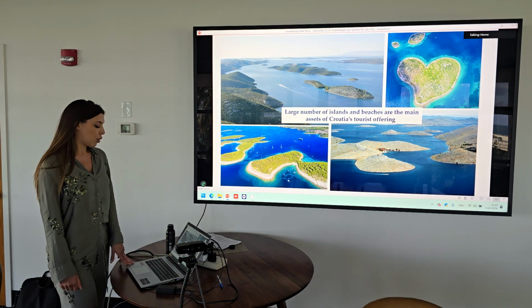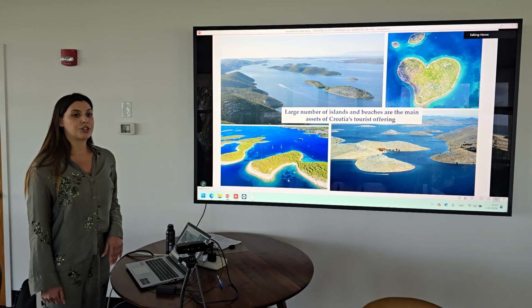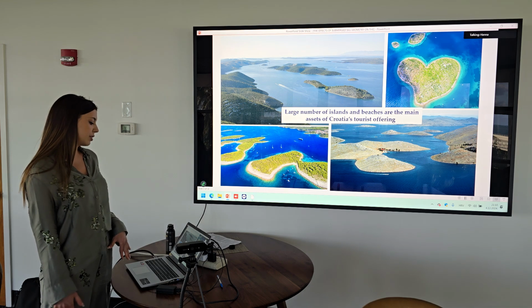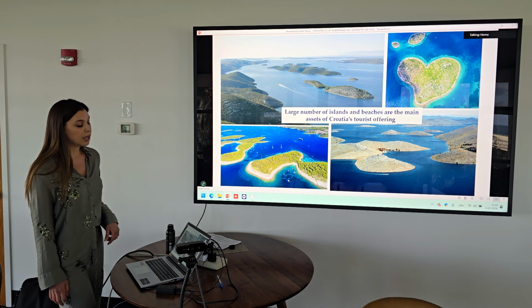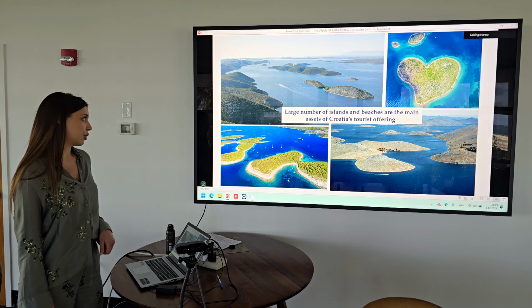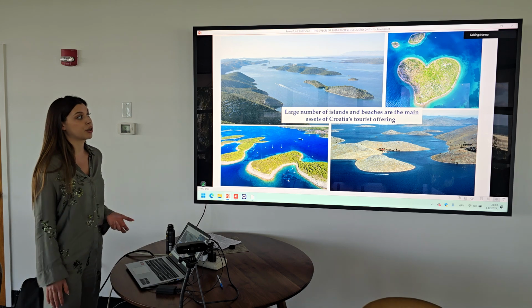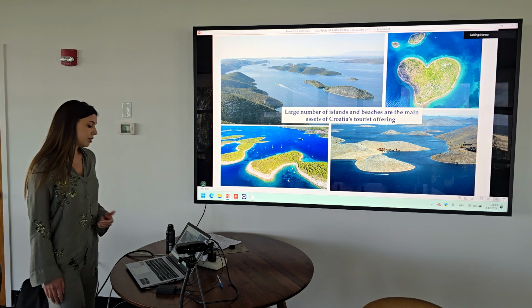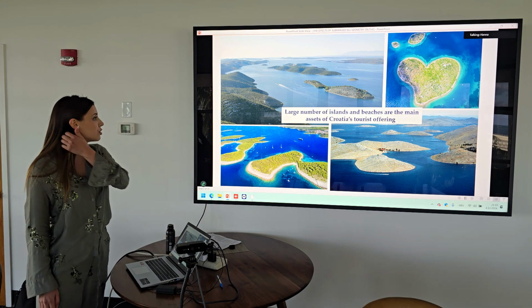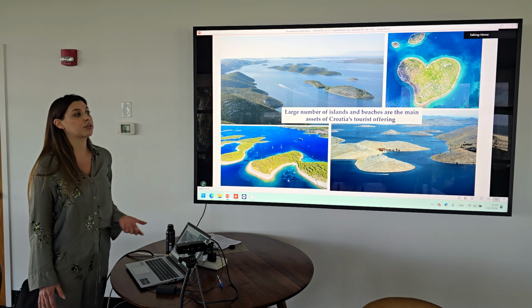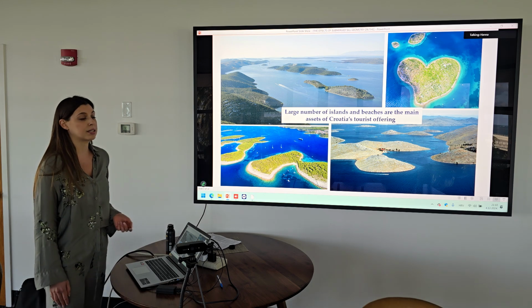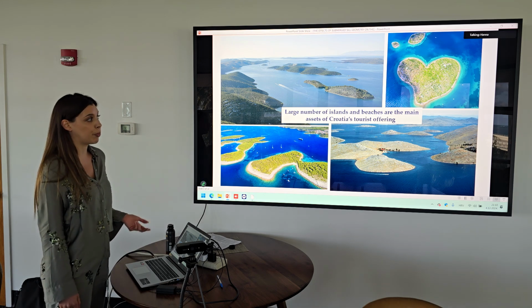The Croatian eastern coast of the Adriatic Sea, which stretches over 6,000 kilometers, is a region of great biodiversity and historical importance that has been attracting tourists for centuries with its unique gravel beaches. A large number of islands and beaches are the main assets of Croatia's tourist offering. Given that Croatia heavily relies on tourism as a key economic sector, special attention should be paid to the sea and coastal areas.